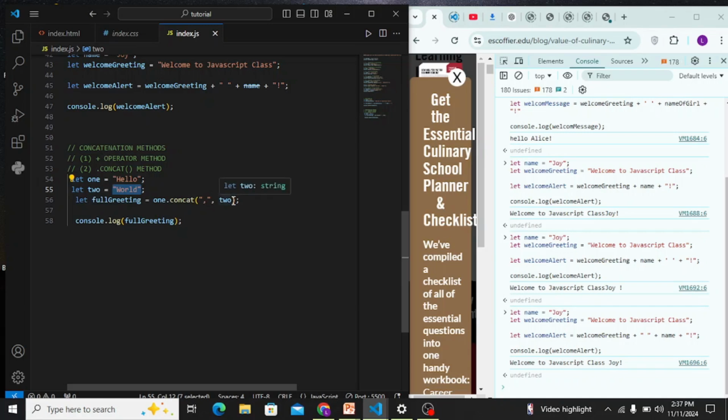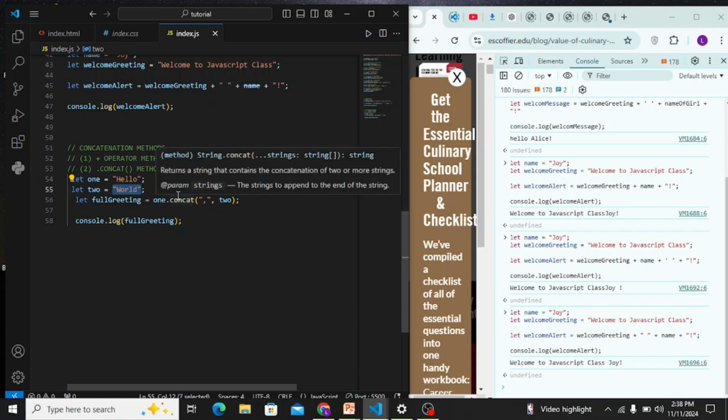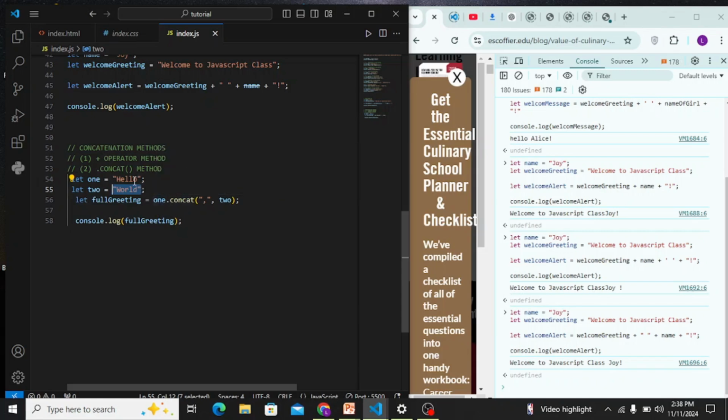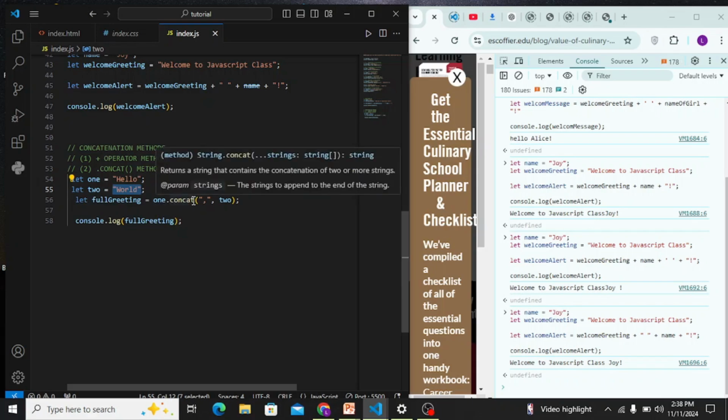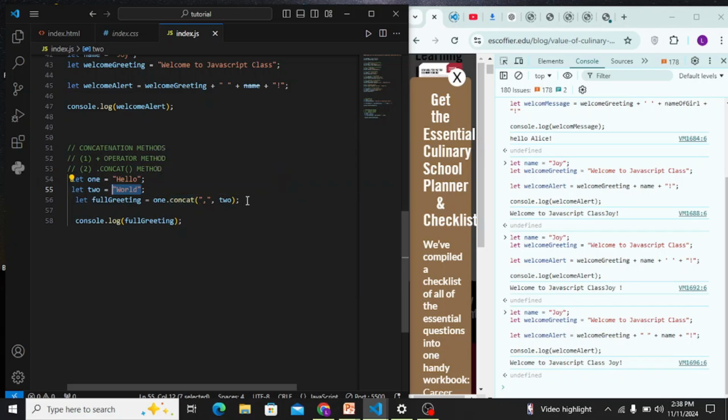It means that we are joining two or more strings together without needing the plus operator. It is mostly useful to make use of this concat method when you are trying to combine multiple strings together, but it may be slightly less readable than using the plus sign. Watch what happens: 1 is hello, dot concat means plus, 2. Do you understand?